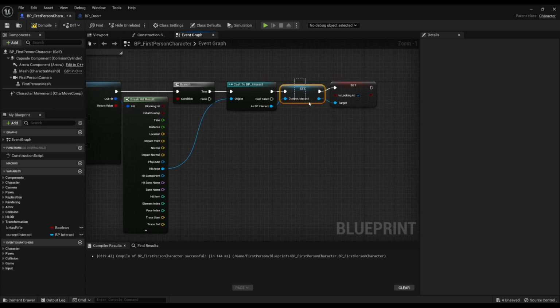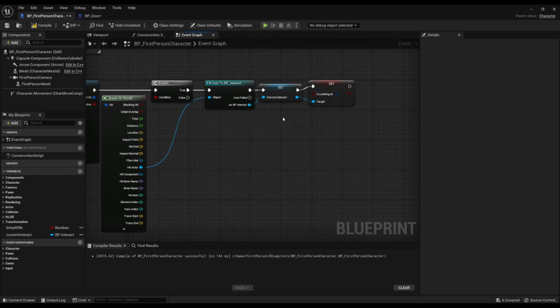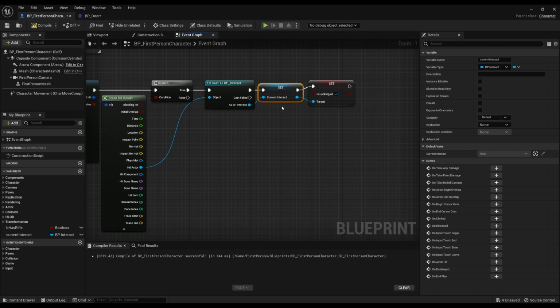So this is the importance of why we've got a variable set. Because when we look away from it, this cast is then going to be false and we'll never be able to reference the hit actor because we're not looking at it anymore, which is why we've got a variable set so we can reference it even when we look away from it.